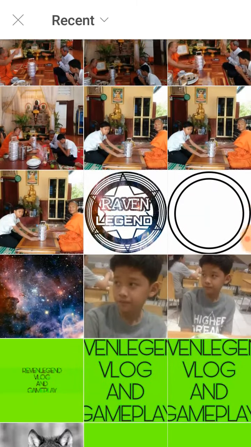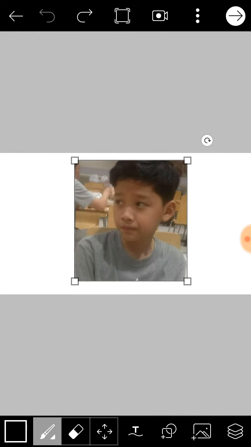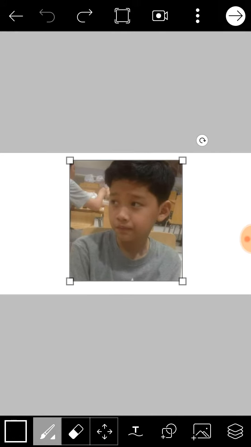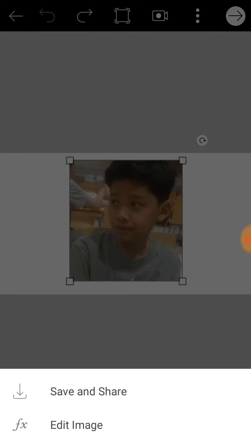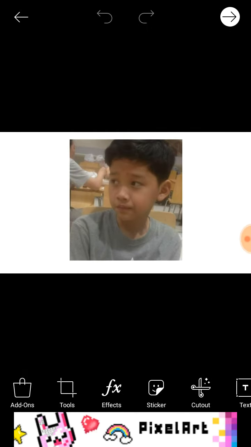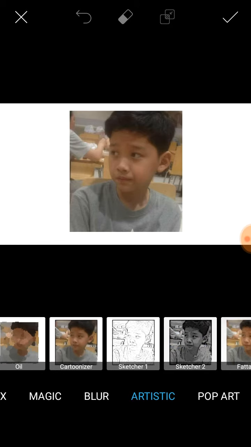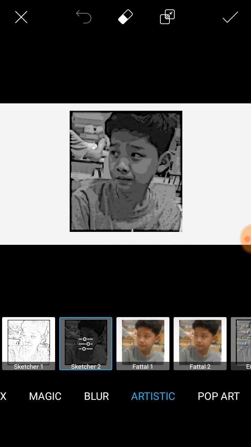I'm sorry. First, you're gonna add a photo first. And here we go. You're gonna take this arrow and go to edit image. And just wait. And here, you're gonna take effect. But my effect is like this. I want like this. My effect I want like this.